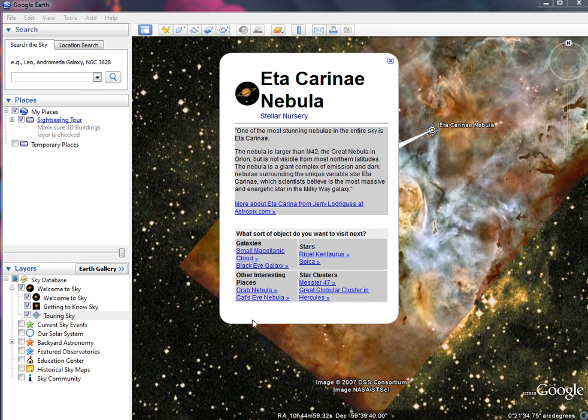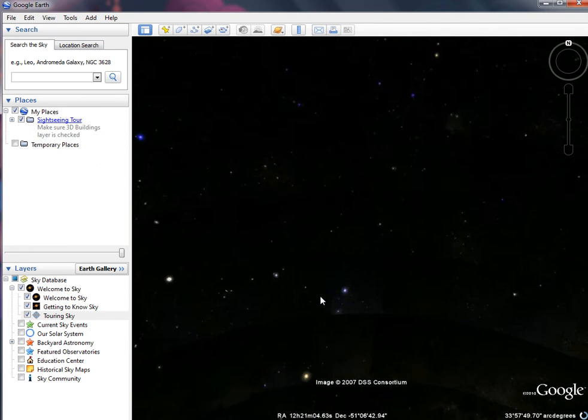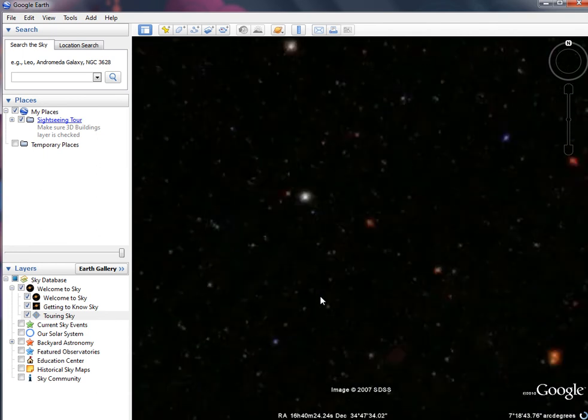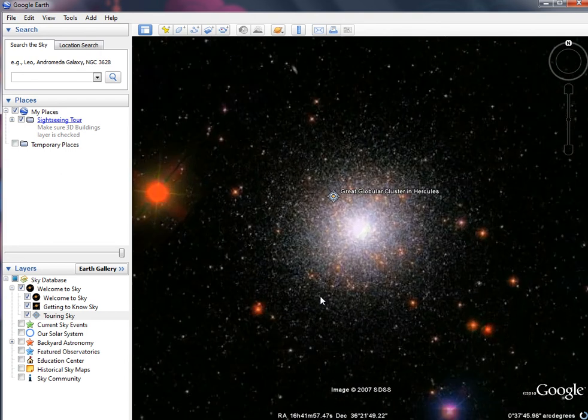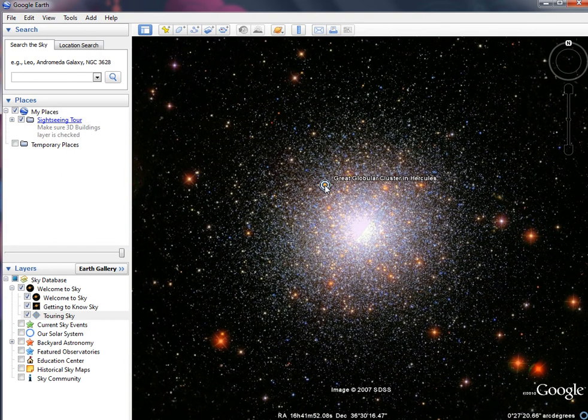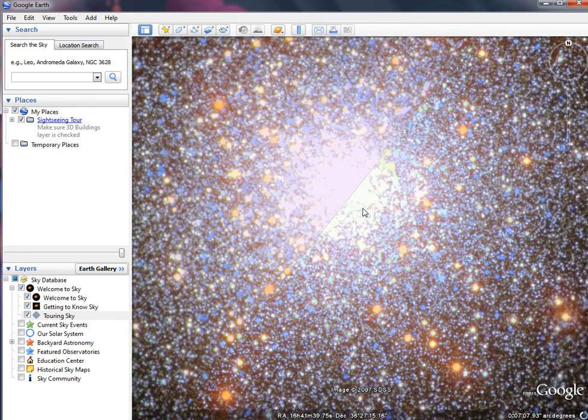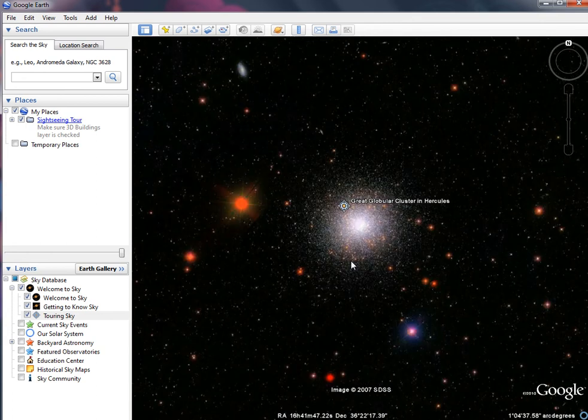So maybe the next place I want to go is a star cluster, which I'm going to go to the Globular Cluster in Hercules. I let it navigate me there, and same thing here. I can click on my icon to read more about it, or to find the next place that I want to go. This one in particular does not have a high-res image on it, but that's pretty much how you're going to navigate in Google Sky and how you're going to be a space explorer.